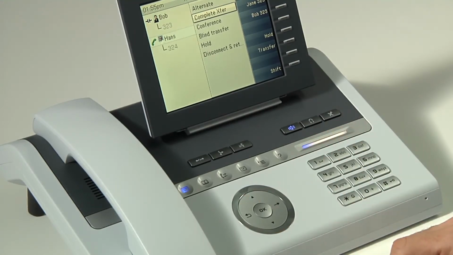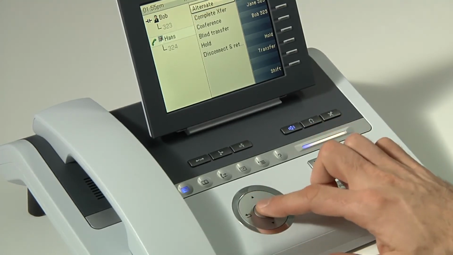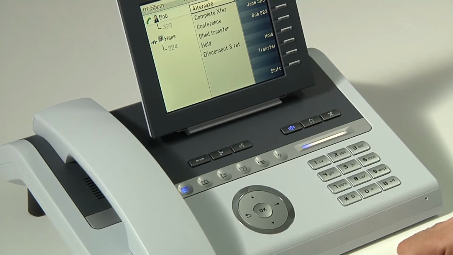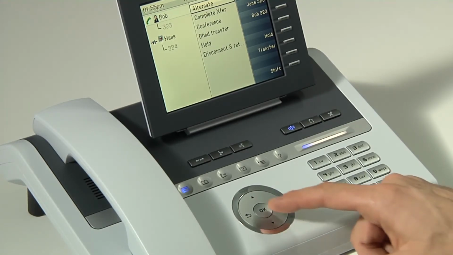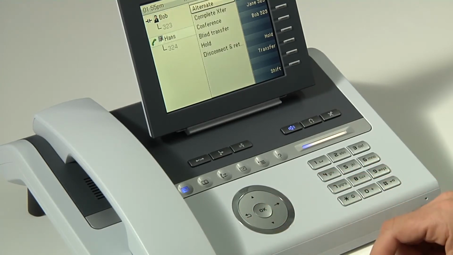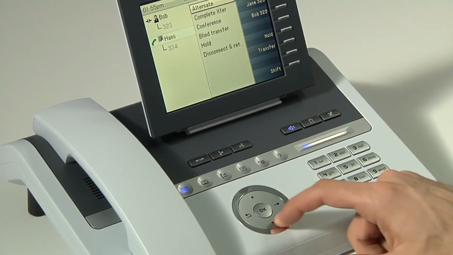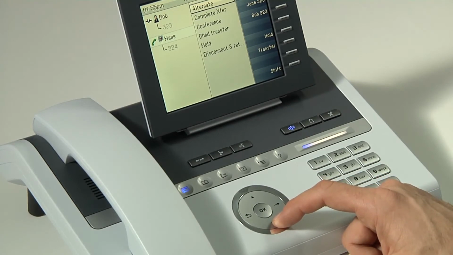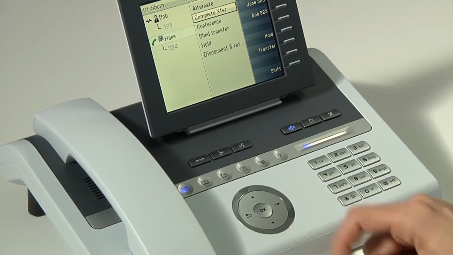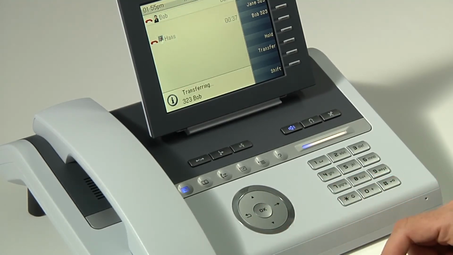In this case, I would talk to Hans, explain the situation, maybe make the introduction, and then I would alternate back to Bob to let him know that the call is ready to be made. By doing that, I've scrolled up and I've pressed alternate. I can then scroll back to Hans and explain that the call is coming. When I'm ready to make the call, I scroll down to complete transfer and I press OK. At this point, the call is being automatically transferred, my phone will hang up, and I can go back to doing my work.